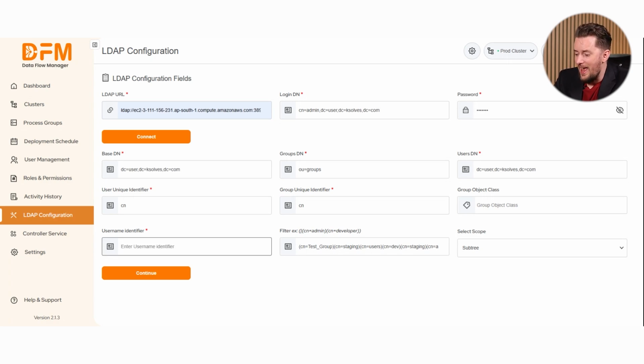Then configure the filter X value and select the scope. I'm choosing substring for now. Once all these fields are set, click Continue to proceed.